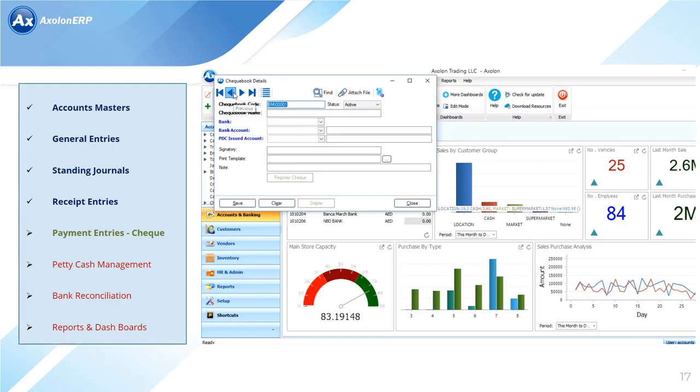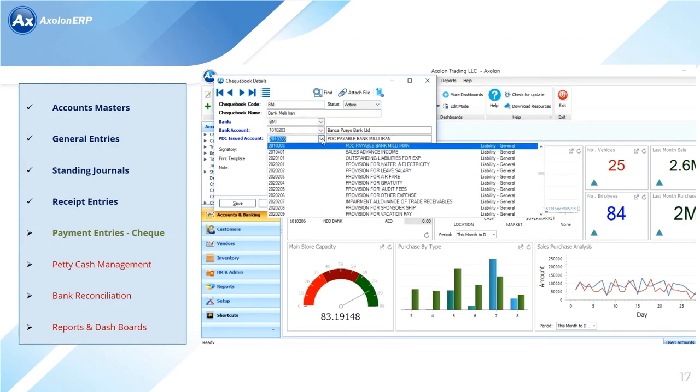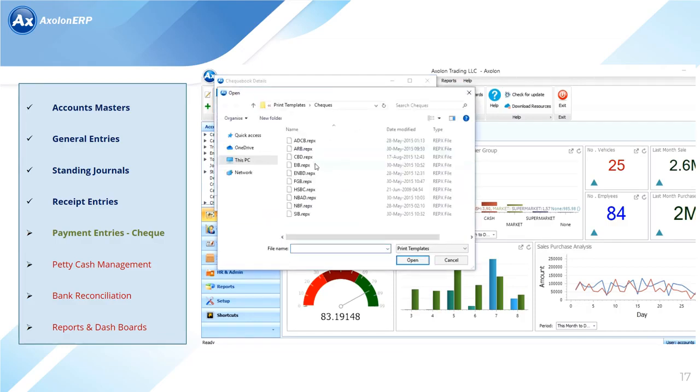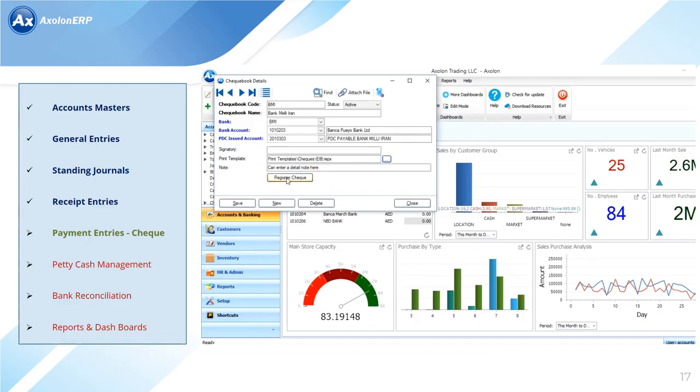Here you can create the checkbook name, with respect to which bank name, and which is our ledger for that particular bank, and we have one control account, PDC payable. Here you have the template for that particular checkbook. For the printing purpose, you can just map it, then save.